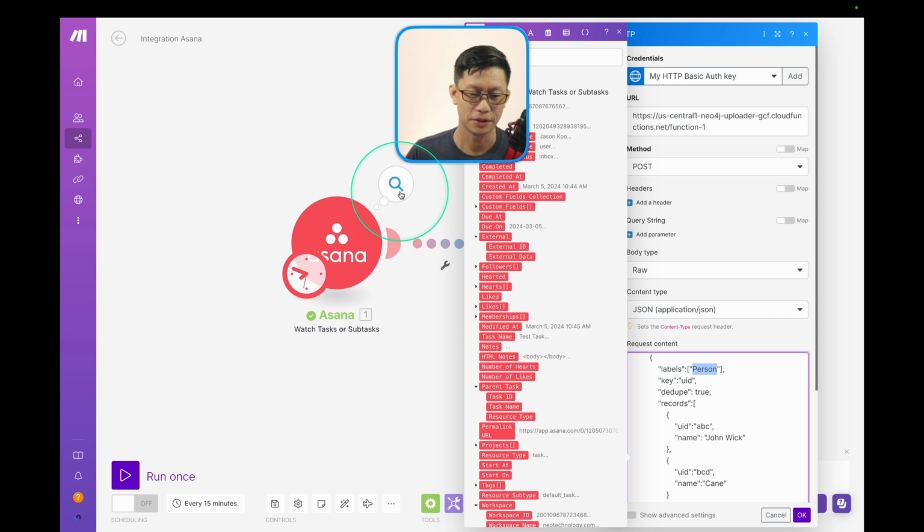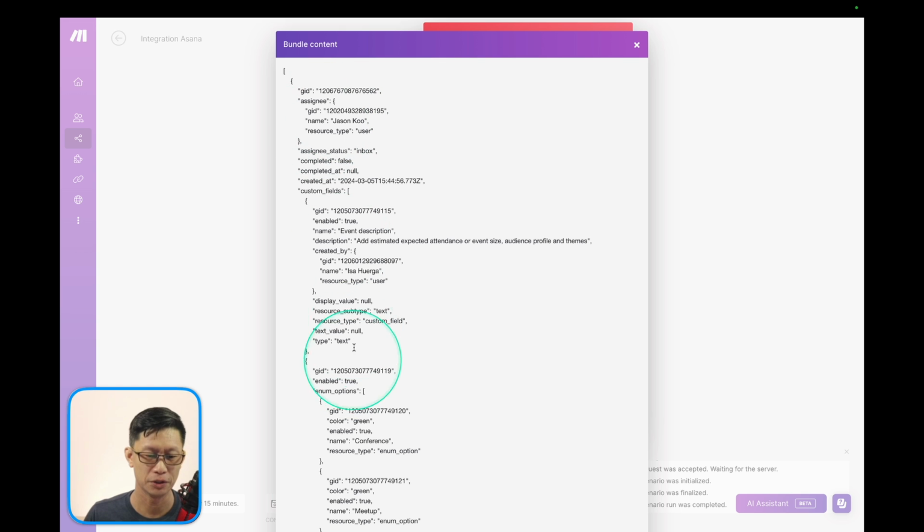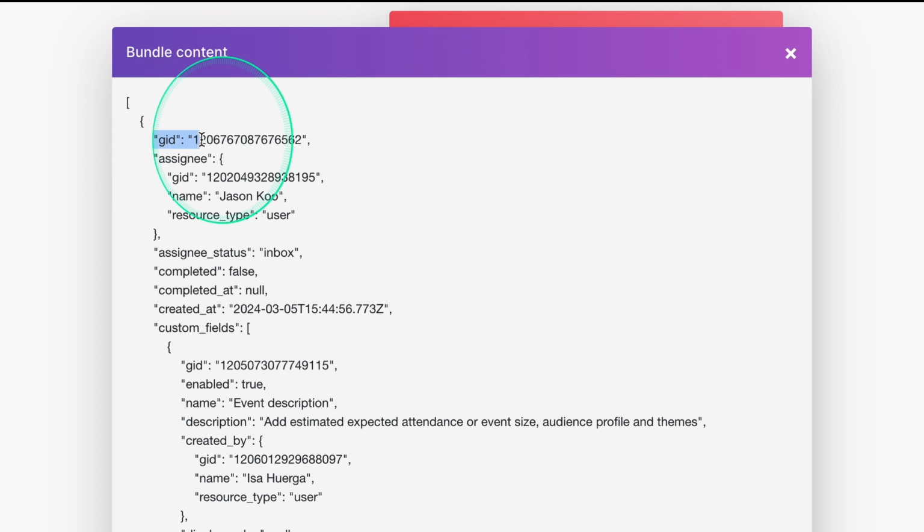So let's go back to the data here, right? So we can see that in Asana, we've got task ID, which is the key is actually GID, if you were to look at the bundle data here. So you can do that by clicking on this download button, download output bundles, and it will reveal the actual JSON payload that came from Asana. So this GID represents the task specific to it, and then each person in Asana also has a GID. So we'll just make use of that to uniquely identify different nodes.